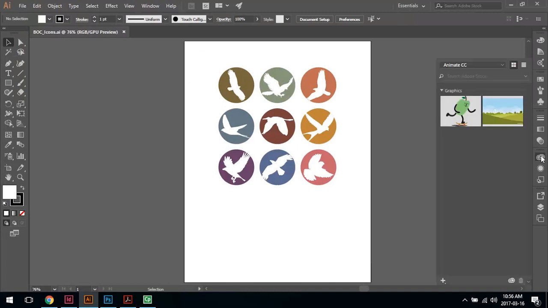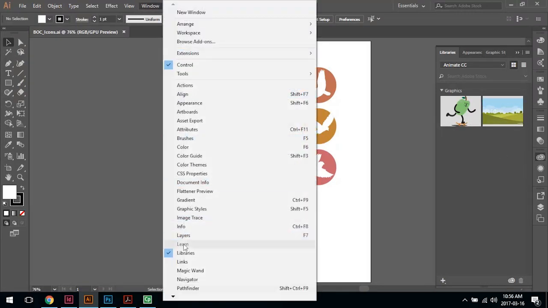Now they're called CC Libraries in InDesign, and the rest of the software just calls them libraries because they didn't have libraries prior, right? So the CC Libraries are right here as, again, an icon that looks like the Creative Cloud. You can always open them from the Window menu if they're not open, but they are open by default in the Creative Cloud desktop apps.